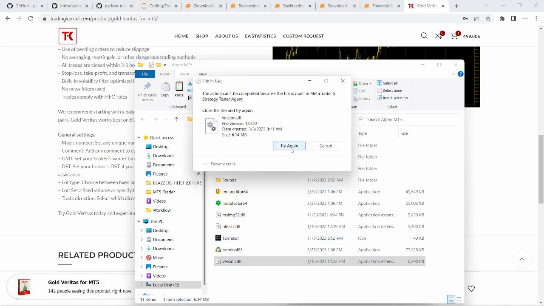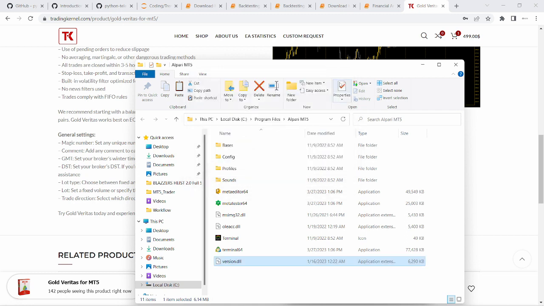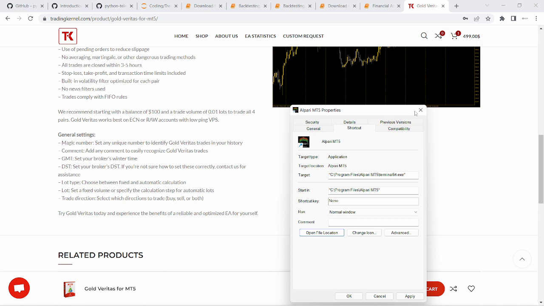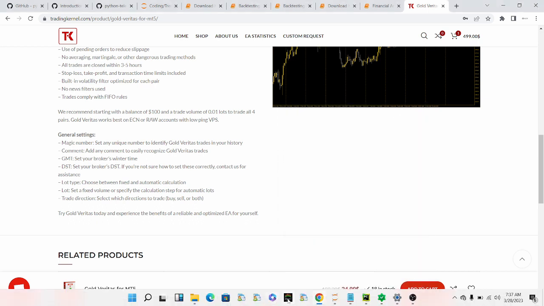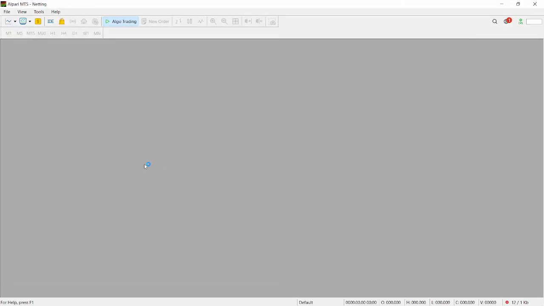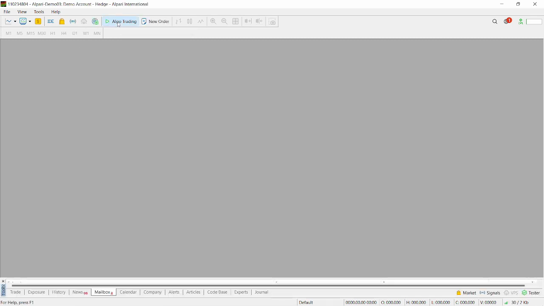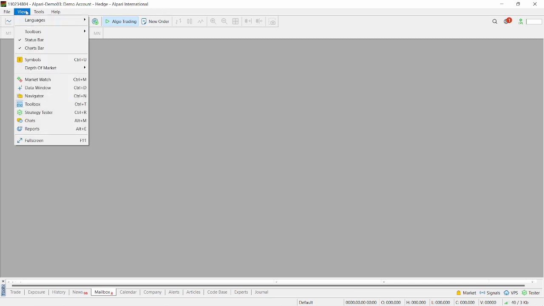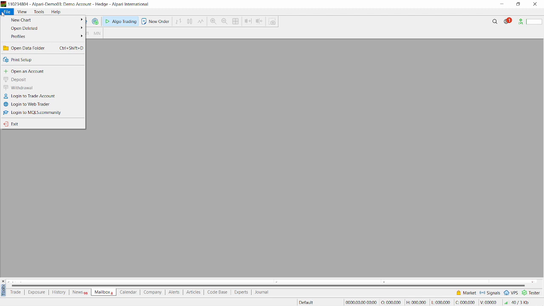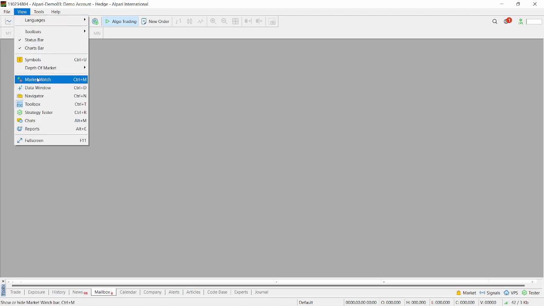Let's just cancel out of that, and we open our MT5. Awesome, so now we have our MT5 open here. I'm going to enable algo trading. As you can see, I just logged back into my account, so that should tell you that the DLL file was executed successfully. And let me just go and open up my market watch.